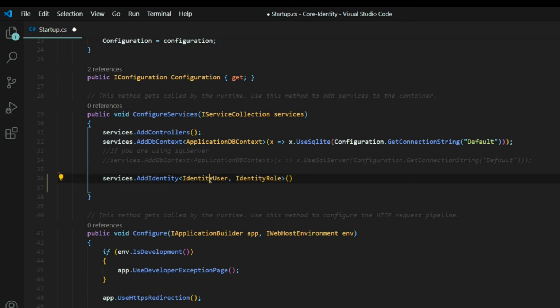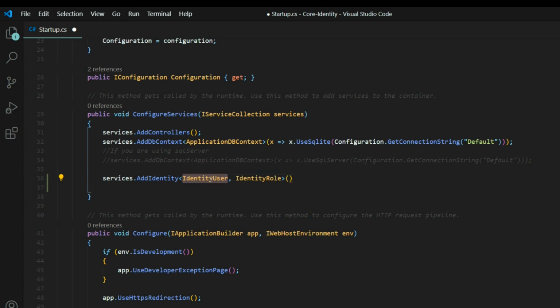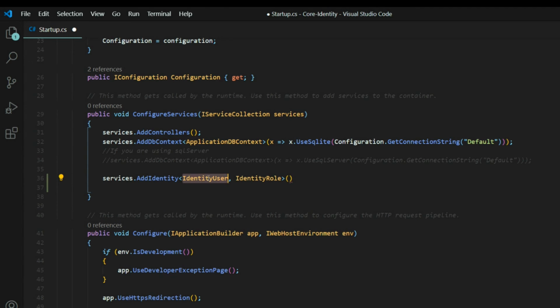Now you could create your own user and pass that in here as the type. But when you do that, you want the identity user or the user to derive from identity user. I'm trying to keep this real basic and simple, so we'll just use the default identity user and the identity role. So now we're bringing in identity into our project, but we need to tell identity which DB context to use. In this case, it's going to be our application DB context.